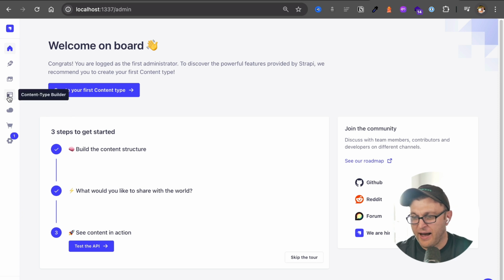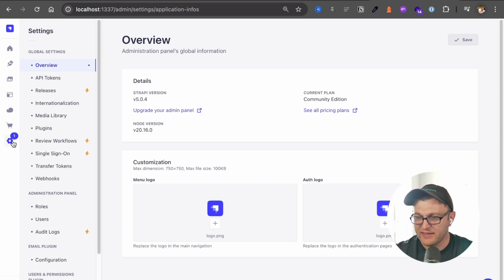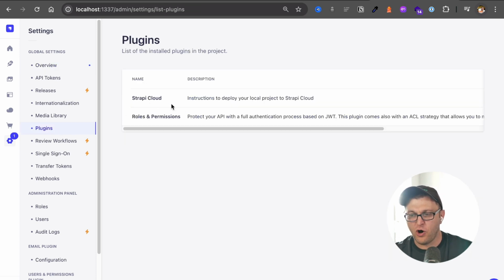I guess that helps. But if we take a look here in our settings, we're going to take a look at this plugins, which shows all the current plugins that are installed. We have Strapi Cloud and roles and permissions. So let's take a look how we could create our first plugin for Strapi 5.